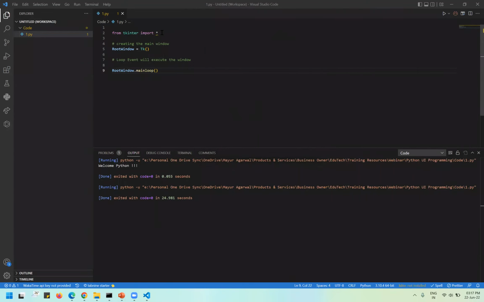So a quick revision. First of all, we have imported the module. That is we have given from Tkinter import star. This will import all the modules of this particular application. Then after that, we created a window, a layout window in which we would be doing our UI development. And then to show that window on the screen, we have used a loop command so that this keeps on displaying on the screen until we close the window. Right? Quite easy.